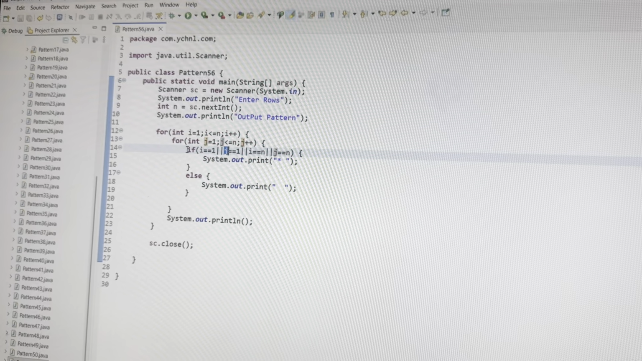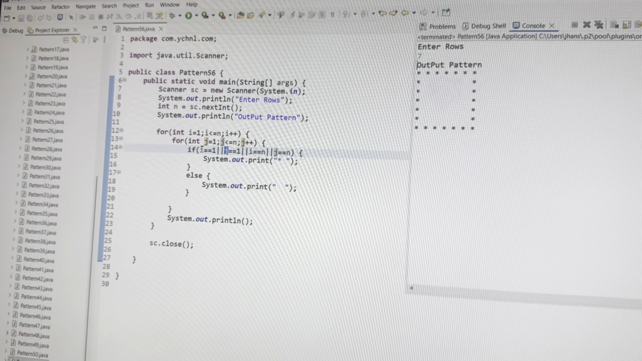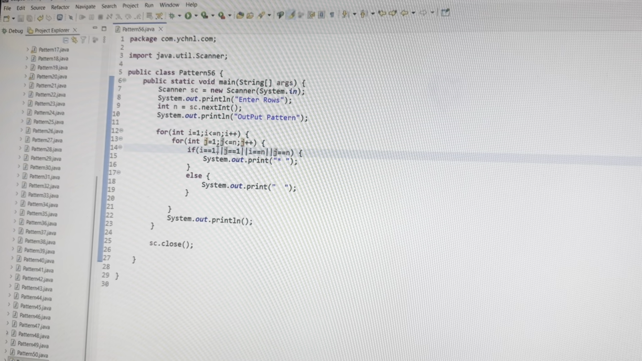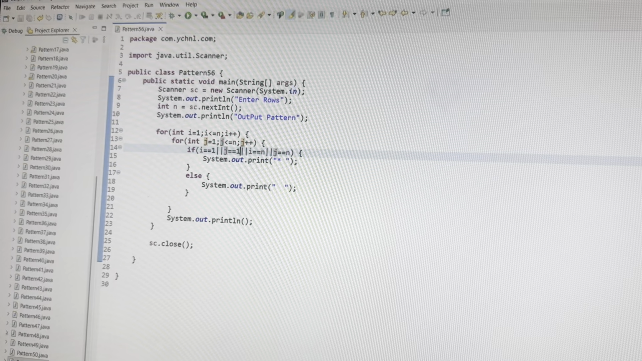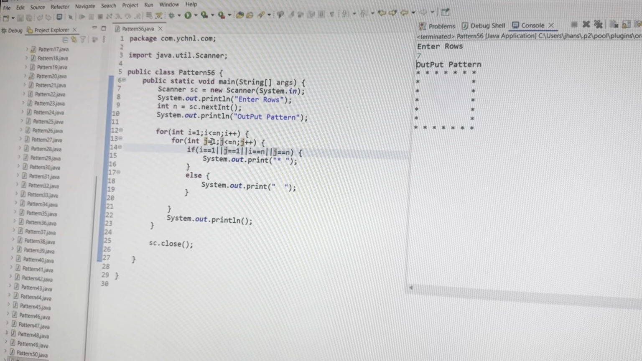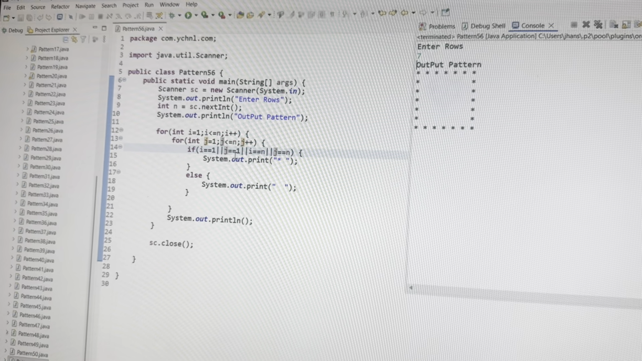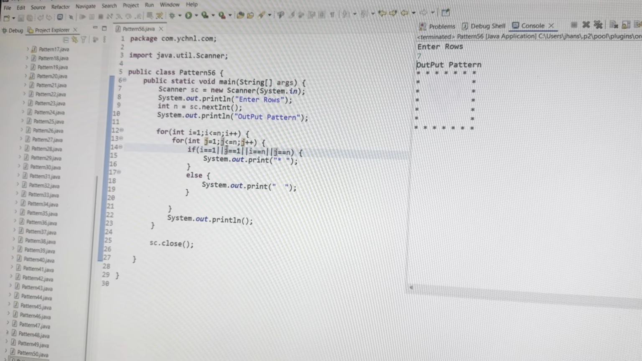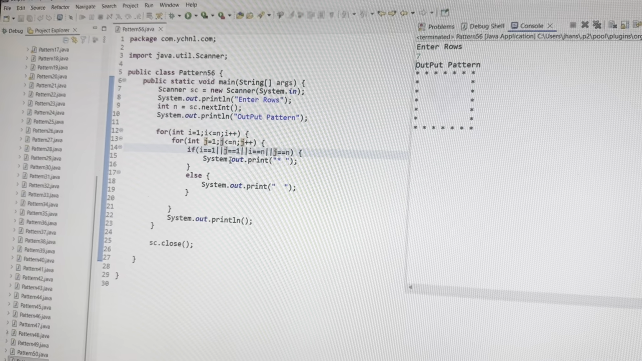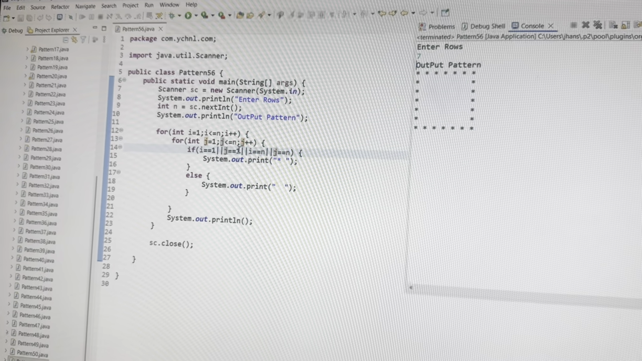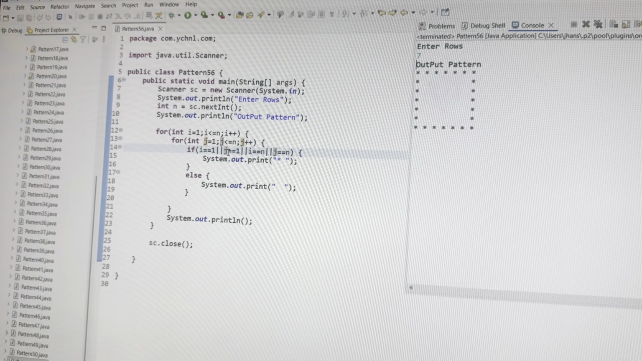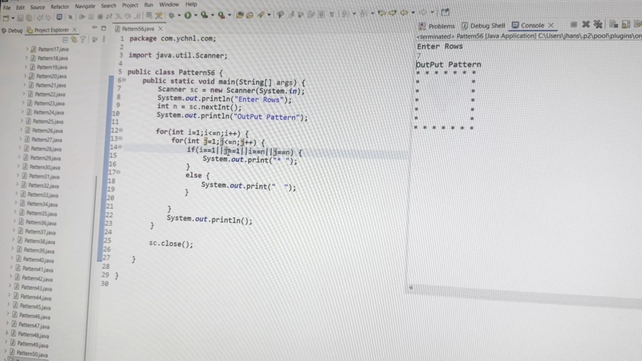So after printing 1 star in the second row, in the if condition, it is not i equal to 1. For the second row i equal to 2, so this condition will not work. j equal to 1, no. Whenever i equal to 1 or j equal to 1 or i equal to n, so whenever i equal to 2, j equal to 1 is already completed, right? It has printed 1 star.